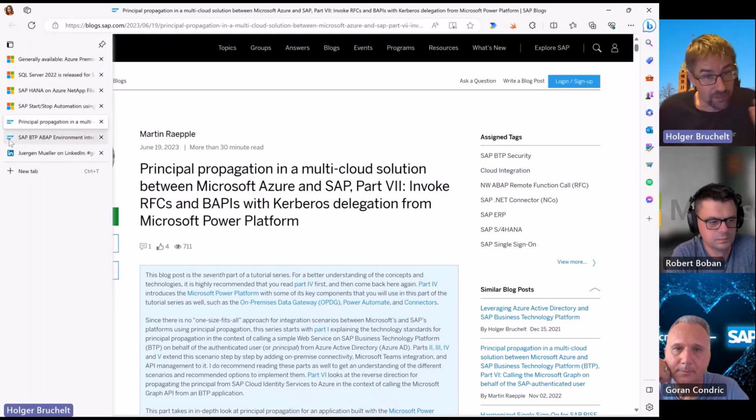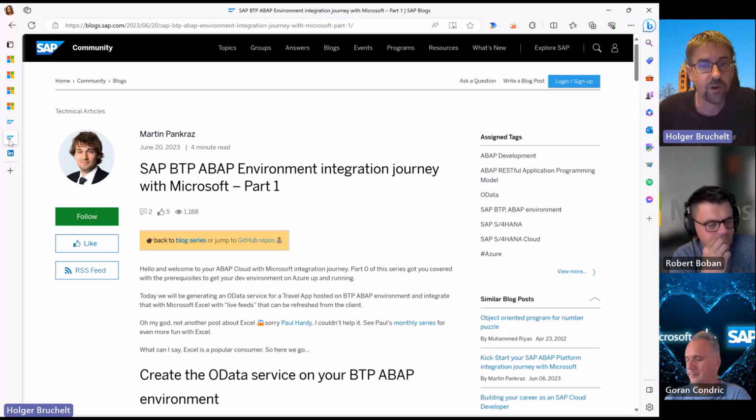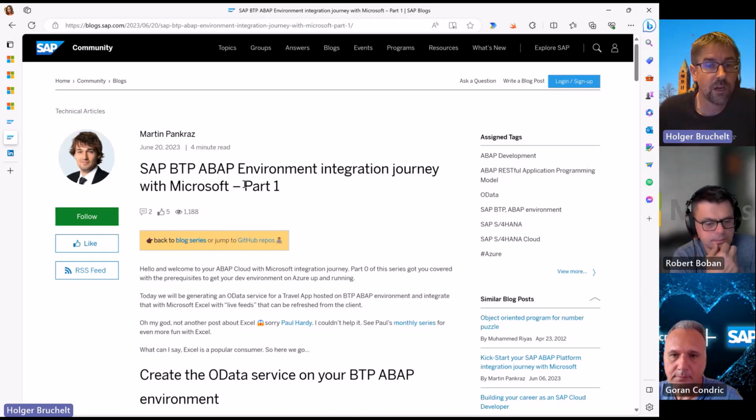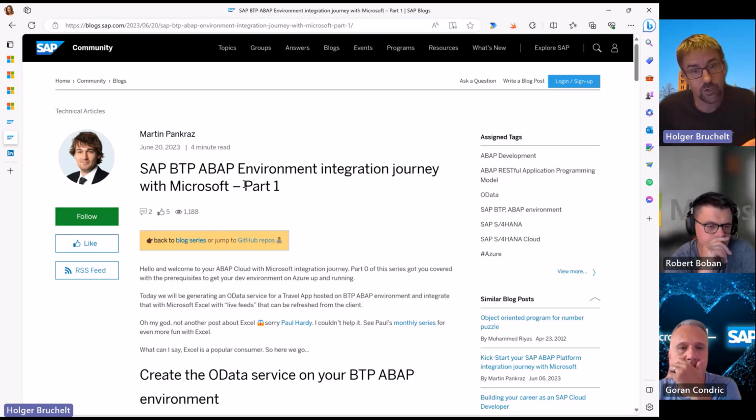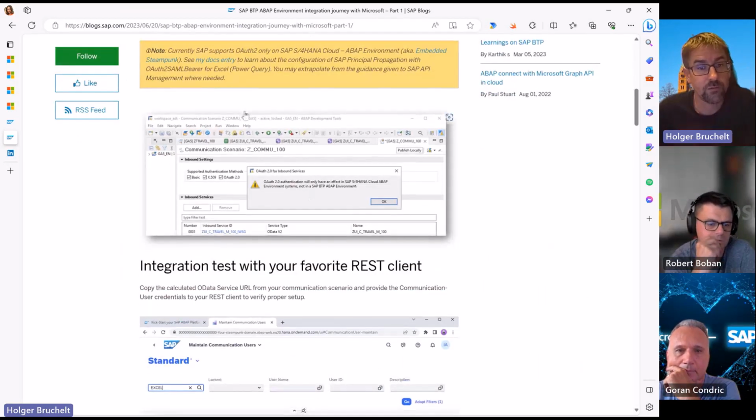The other thing is from the other Martin, from Martin Pankratz. I think last week we also talked about the new series that he started with Steampunk or ABAP Environment on BTP, now that the ABAP Environment is also available on Azure. And in this blog post, he outlines how you can actually use, in this case, Steampunk and an OData service, OData V2, to consume this in Excel. So he again outlines all the required steps.